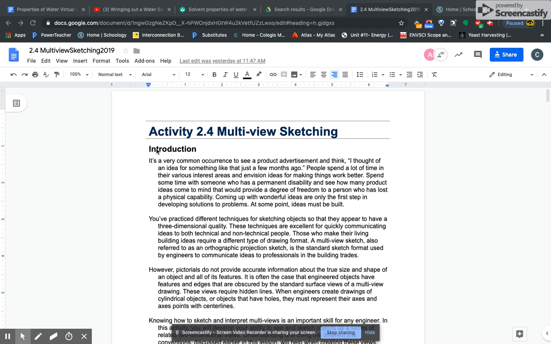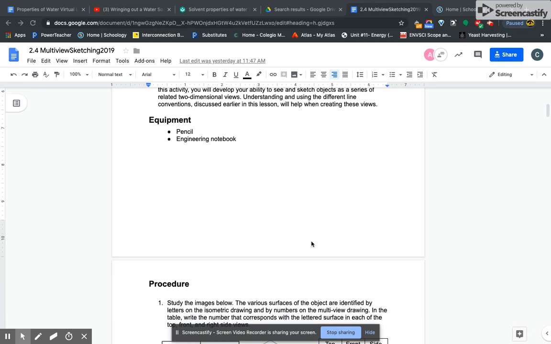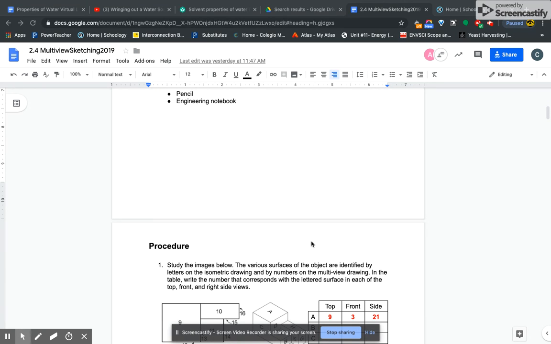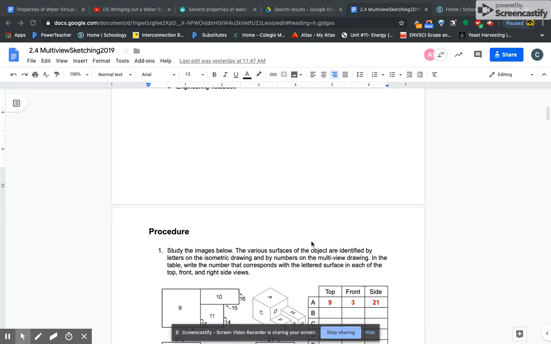Hey guys, I was getting a couple emails about what specifically to do in some areas of the multi-view sketching activity. So I figured it was easiest if I just give you a quick explanation through here. So this activity is meant to take you guys 2 days. Okay, so hopefully with the work you did yesterday, you should be able to get through all of this activity today. Okay, let's start with number one.